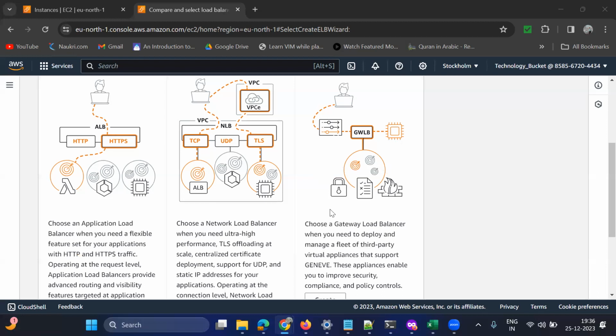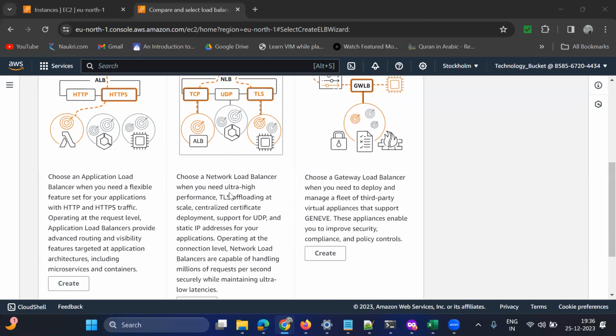So friends, this network load balancer is basically used in the industry to get ultra high performance. It means if there is a backend server and multiple applications are hosted, and our client is trying to get access with very less latency, no latency you can say, or minimal latency, then in that case you can go with this network load balancer.